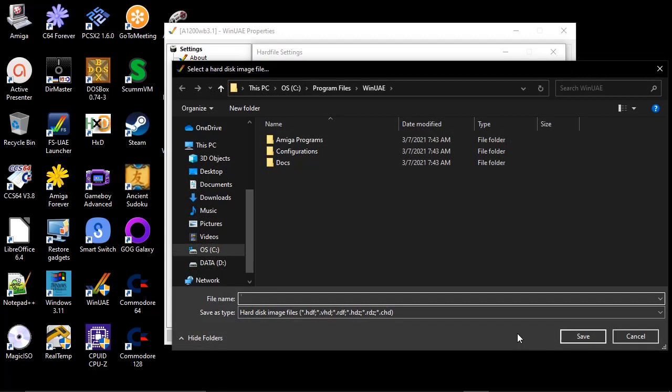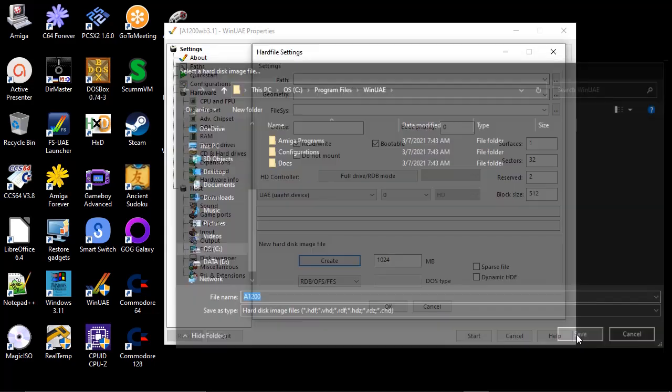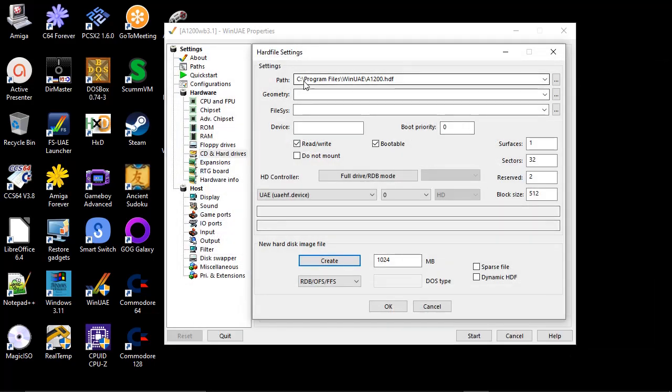And let's give it a name, A1200. Something simple. And press save. Now you got up here the path where your hard drive is. It's A1200 HDF, hard disk file. Okay. Don't worry about this right here. Make sure it's clicked read and write, and it's bootable, and the boot priority is 0.